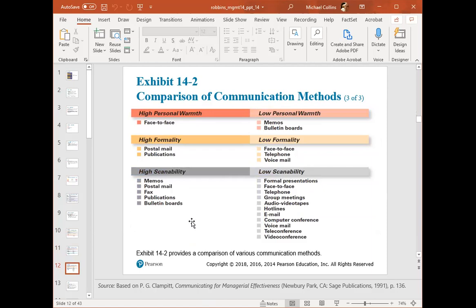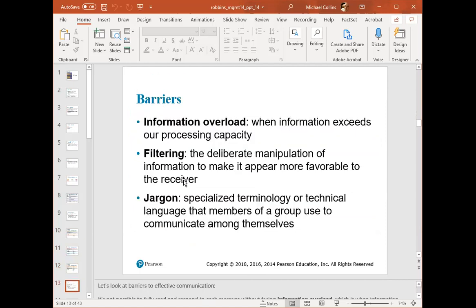Comparison of communication methods. You also have high personal warmth, which would be face-to-face, but high scannability, memos, mail, fax, publication, bulletin boards. Information overload, right? That can happen when information exceeds our processing capacity.